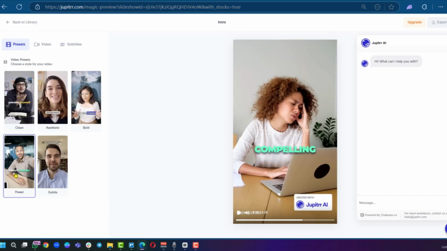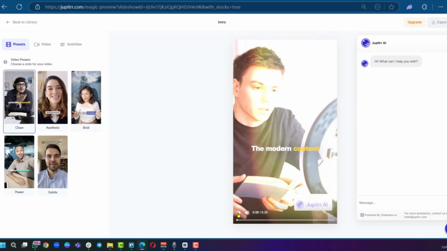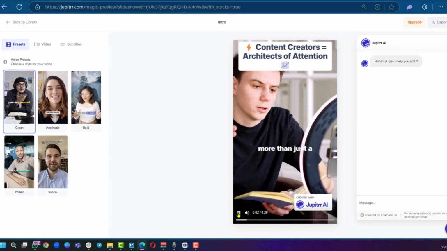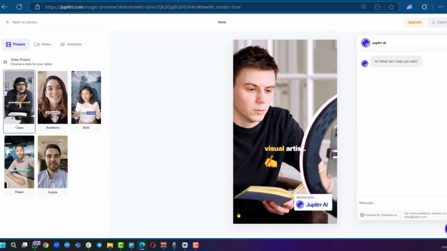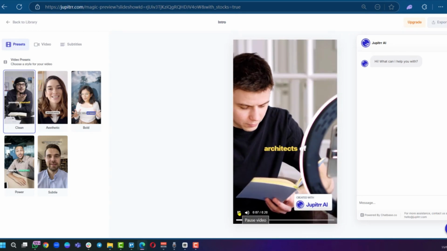You can see here in the preview how it's going to look like, but if we choose clean, the modern content creator must be more than just a wordsmith or a visual artist. They are architects of attention. So you get the point. So you need to choose which is most appealing to you.